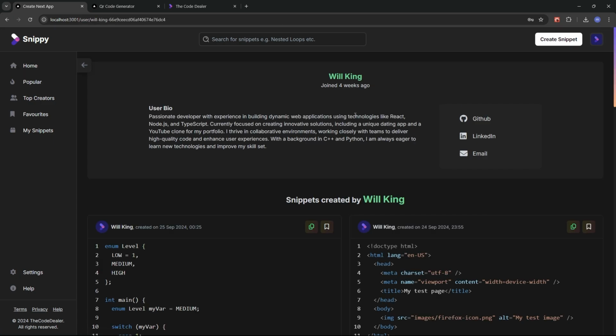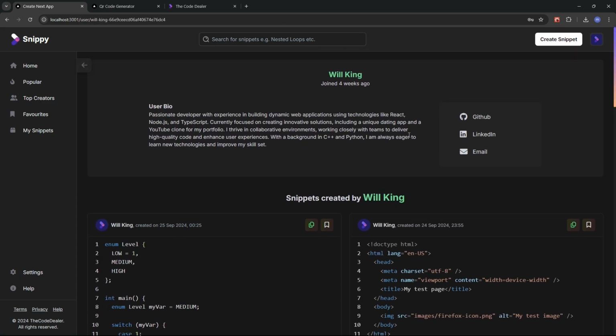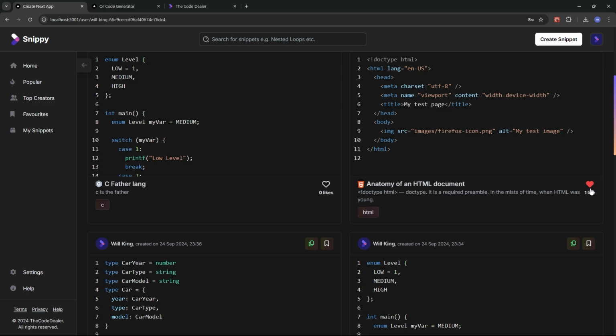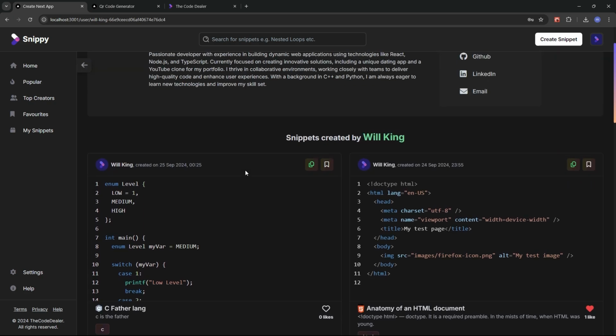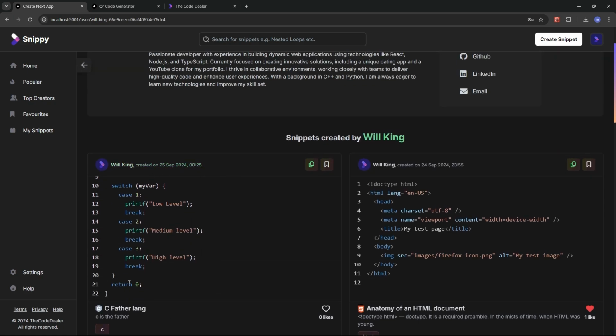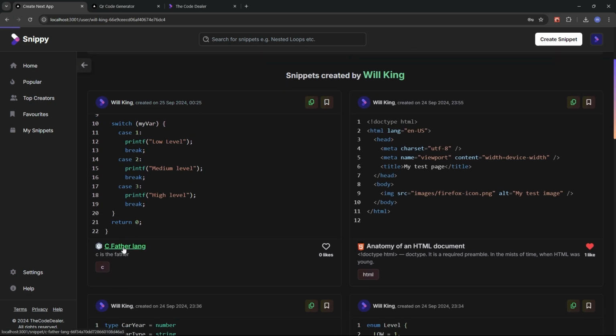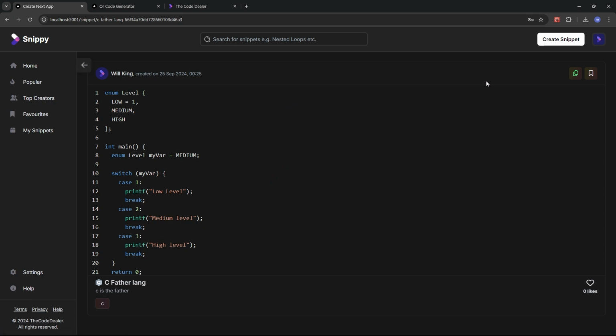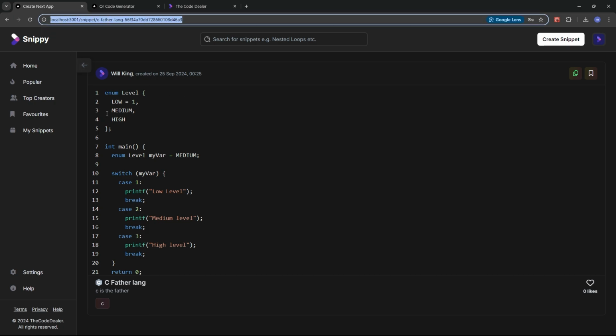We can click on the user and you're going to see the user information of that user. And you can see how many likes the user has on a particular snippet. We can also click on that particular snippet by clicking this header, and it will view that particular snippet on its own page. You can share this link and a user can view this snippet directly.